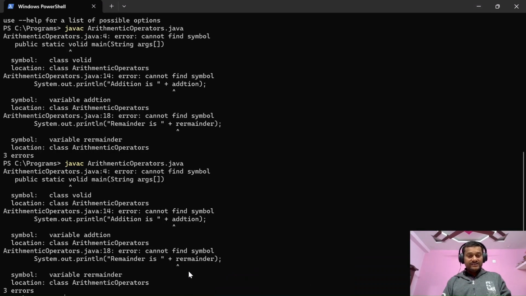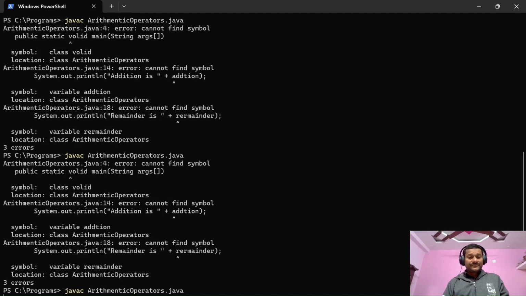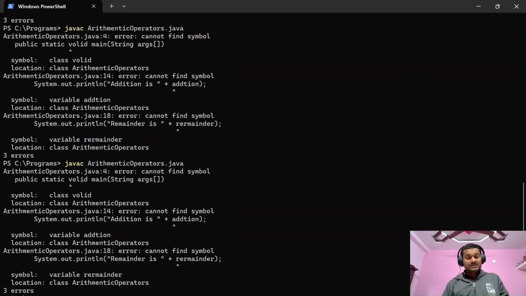In this way you need to analyze, and don't get confused. When you get issues, try to analyze why we are getting them and what it is saying. Cannot find symbol means you declared something and you are trying to use something else, or a semicolon is missing, or something else. Here also void, cannot find symbol. So javac, still we have issues. Something is going wrong here.